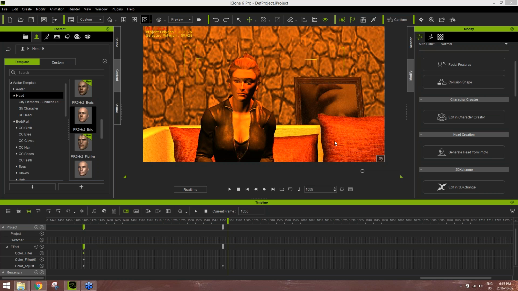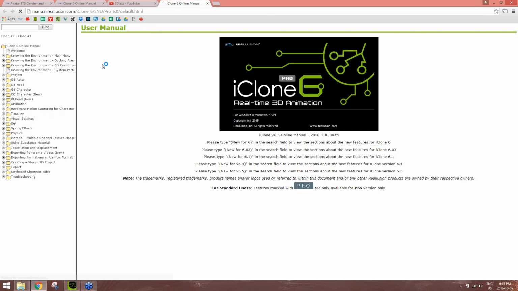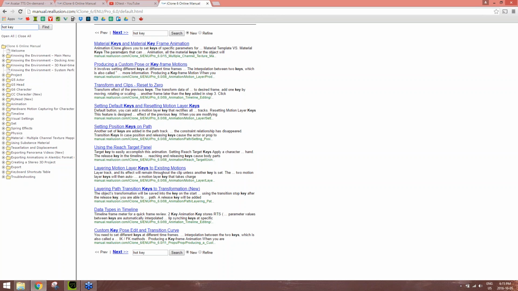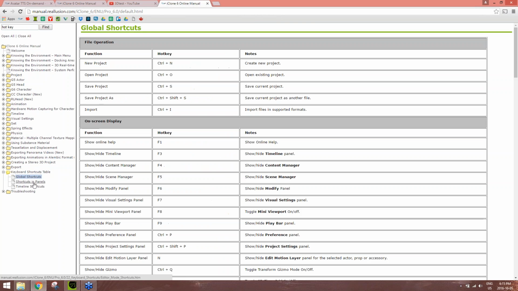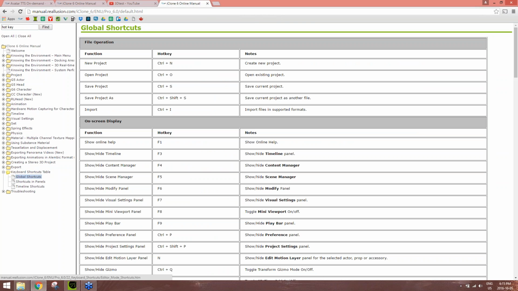Granny G asks about a hotkey list. Hotkeys can be found in the manual, I believe. You just search for hotkey, I think. Hotkey, maybe. Yeah. I can't find out where it is right now, but oh, here we go. Keyboard shortcuts table. So there's global shortcuts. All your hotkeys can be found in this global shortcuts section right here. That's really helpful. I use hotkeys all the time, just to make things a little bit faster.